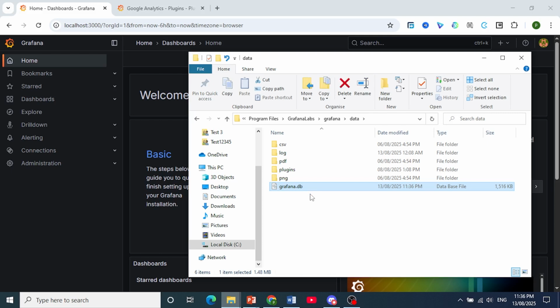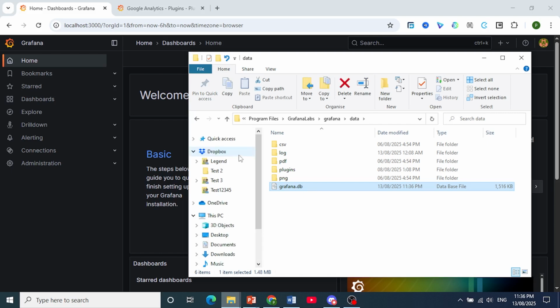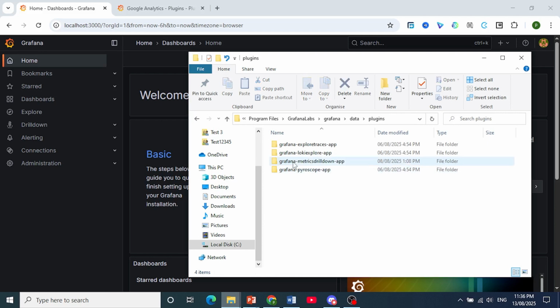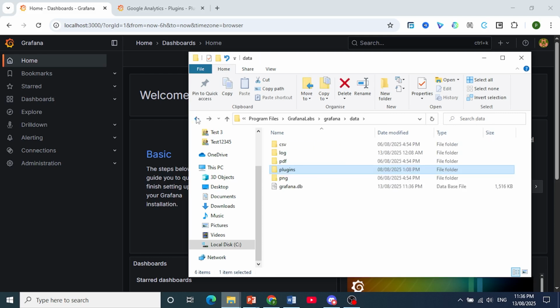grafana.db. Now, you can back these up, for example, on Dropbox, OneDrive, Google Drive, or even on a USB or hard disk. So I want you to back up this one, and also I want you to back up the plugin data. So click here on plugins, and I want you to back these up. You can copy and paste those wherever you are backing these up.